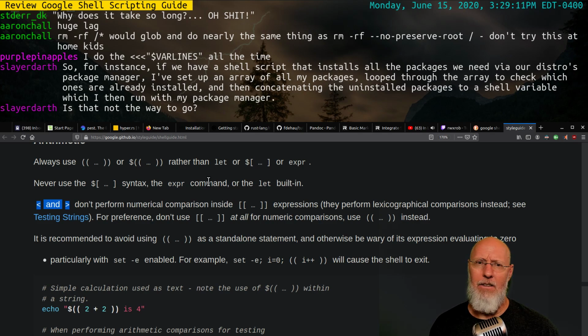A shell script that installs the distro package, checks connection, uninstalls package. Yeah. Set an array of all my packages, loop through the array to check already installed. Yeah, I think that array's fine. And then concentrate on uninstalled packages. Yeah, I think that's fine. I think that's fine, Slayer.